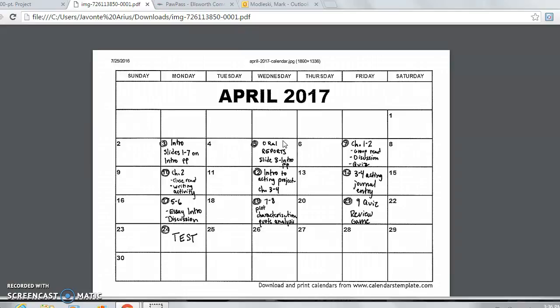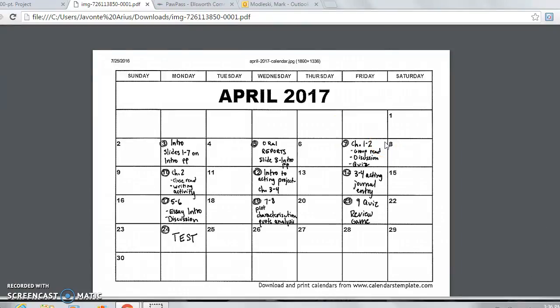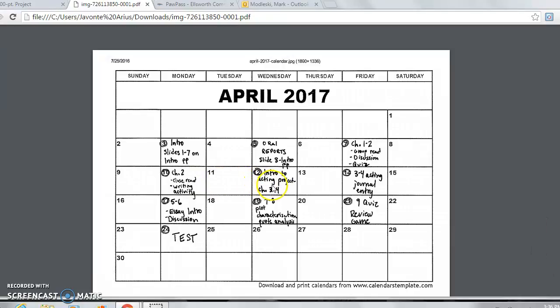So once we have 2 days leading up to the book, we'll go into the actual book. Homework assignment that is due by Friday will be chapters 1 and 2. So we'll come into Friday and we'll discuss chapters 1 and 2, and they'll have a quiz. Moving forth, chapter 2 will be a close read. They'll work on a writing activity. Moving on into an intro to an interactive acting and group presentation. That'll be chapters 3 and 4, which will carry into that Friday, which will also be a journal entry day.